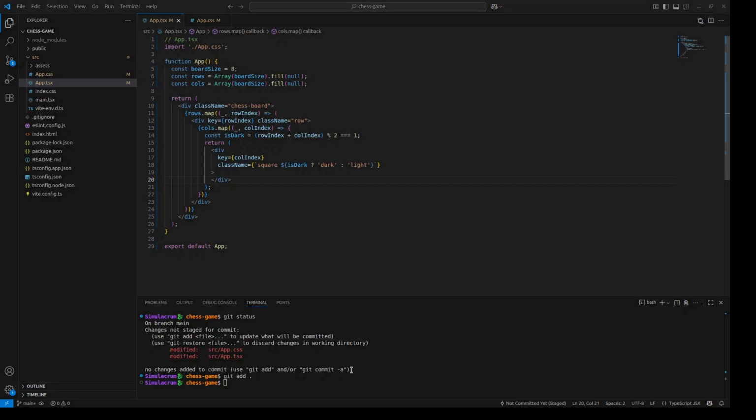Now we commit the change with an appropriate message. So git commit -m add chessboard UI.